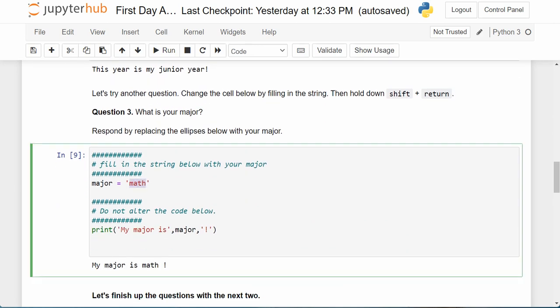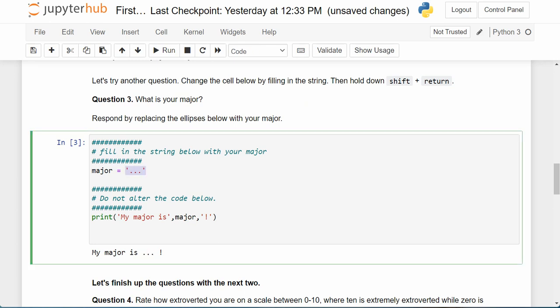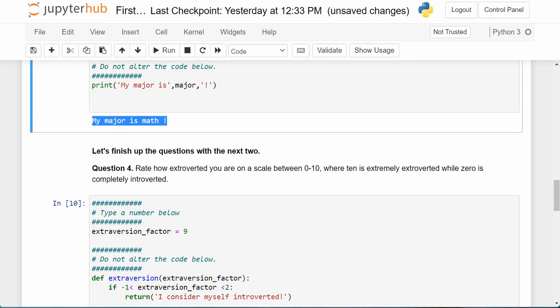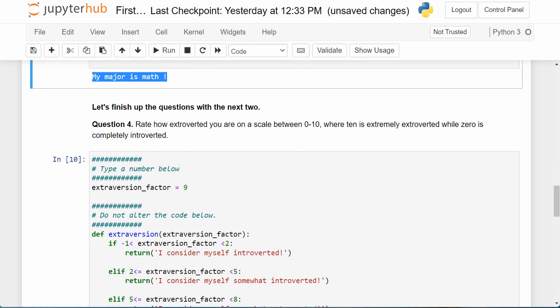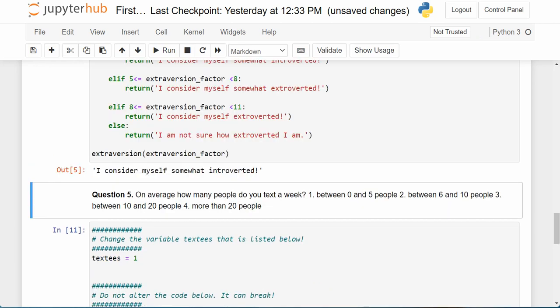Replacing the ellipses with your major, again, you'll see something like this. Sorry, I meant to put the ellipsis. Okay, and then you just see my major is an ellipsis. But if I instead put math as my major, then I come down here and I get my major as math. So finish up these questions with a 2. You get to rate your extroversion on a scale of 0 to 10. And I don't know, I'll put 4. And you see, I consider myself somewhat introverted.